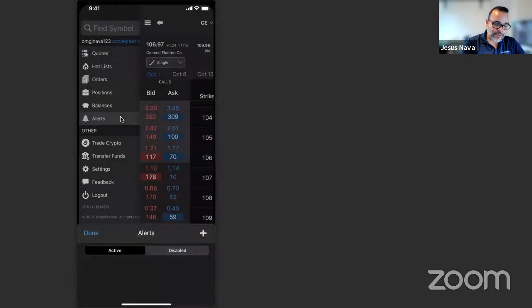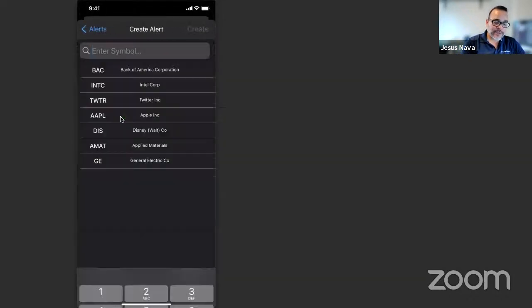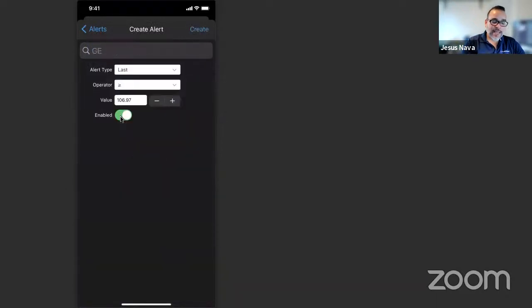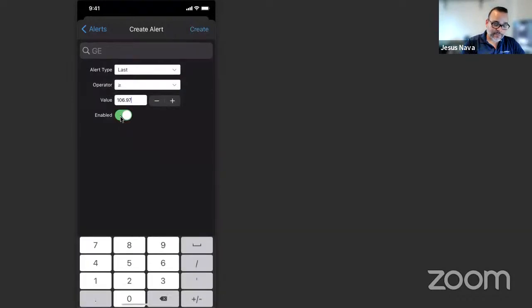Let's suppose that I'm going to the alert view. I'm going to tap on the plus. I'm going to enter the symbol in which I want to set up the alert. Let's put it on GE. I want to set up an alert on the last trade-in price, and I want the price to be greater than 109. So maybe 109 because I want to get ready for that target of 110 to be hit.